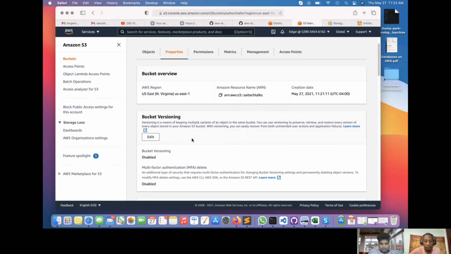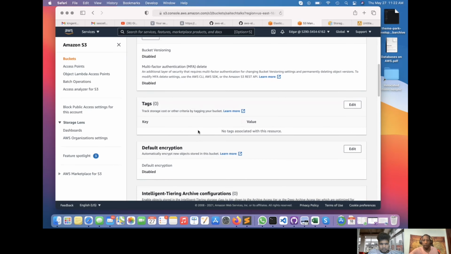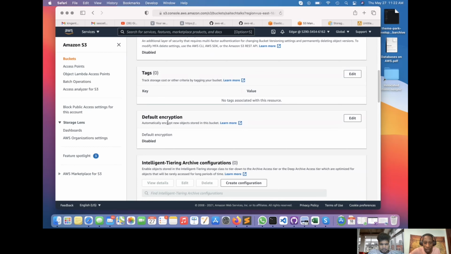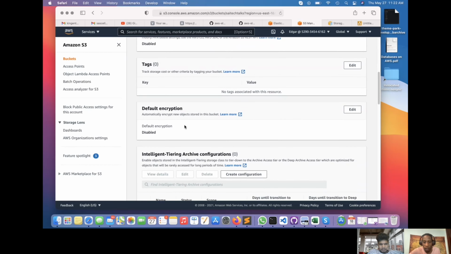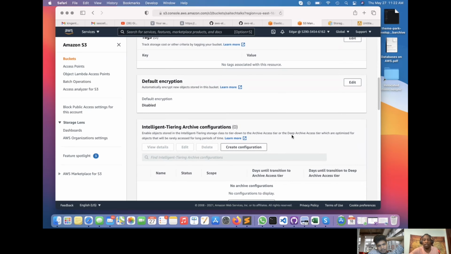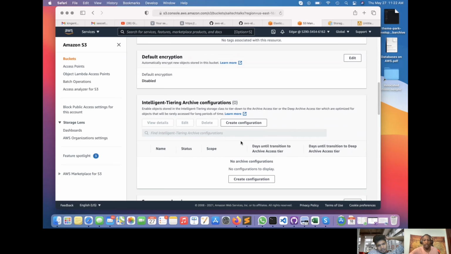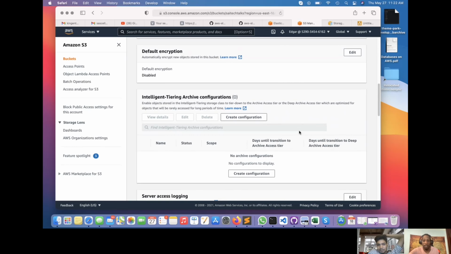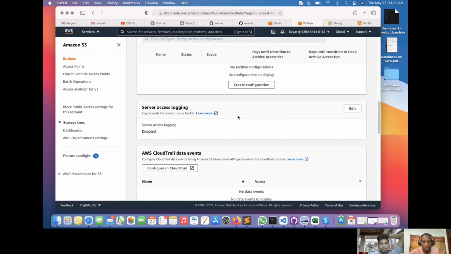Here we have bucket versioning, we can enable versioning, we can tag our bucket, we have default encryption, we can choose an encryption, we have intelligent tier archive configurations. With intelligent tiering, your data can transition through the storage classes. So from Amazon S3 Standard, you can go to S3 Intelligent-Tiering, then to S3 Infrequent Access, then to S3 One Zone Infrequent Access, and then to Amazon S3 Glacier.